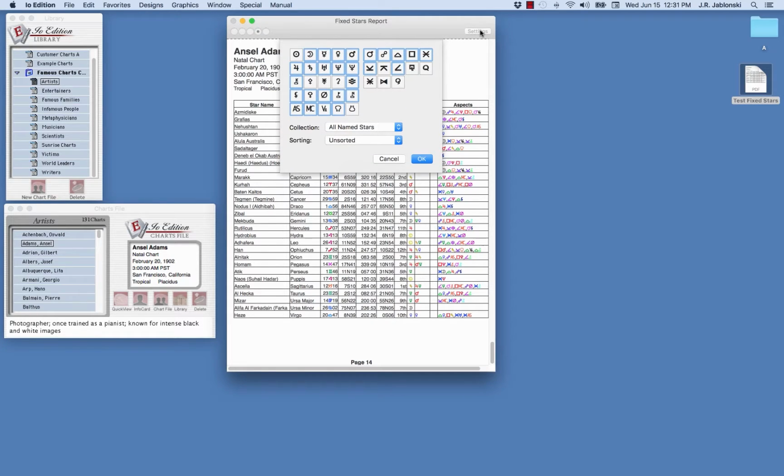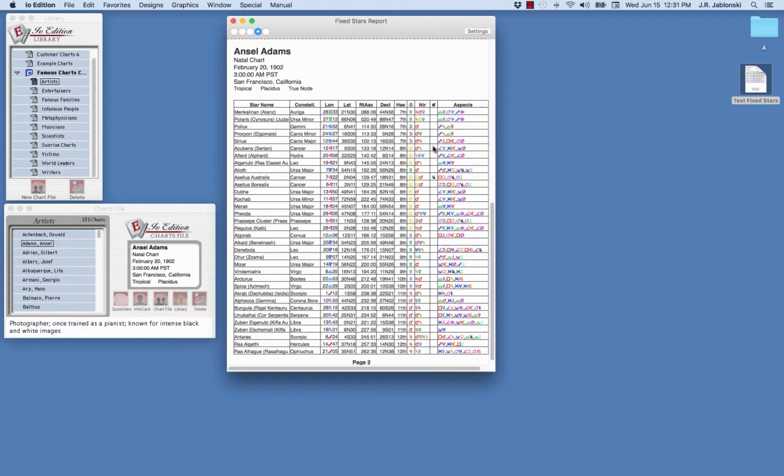Now let's go back to that settings window. We left this as unsorted. It can be awkward to look at, so you can select how you wish to have it sorted: by name, longitude, constellation, right ascension, or house. In this case I'm going to select house. I'm also going to change the collection of stars, and we're going to go to Ebertine. So I click both, click OK, instantly calculated, and you see it's by house.